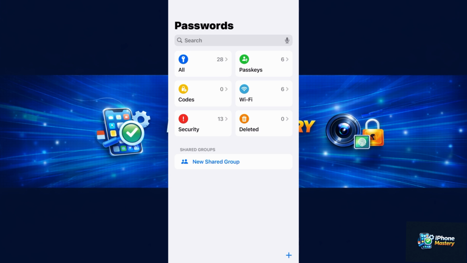So this is how you can actually see all your Apple ID or iCloud passwords on your iPhone. I hope this video helped you.